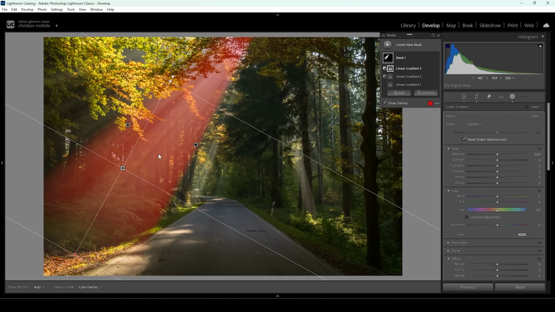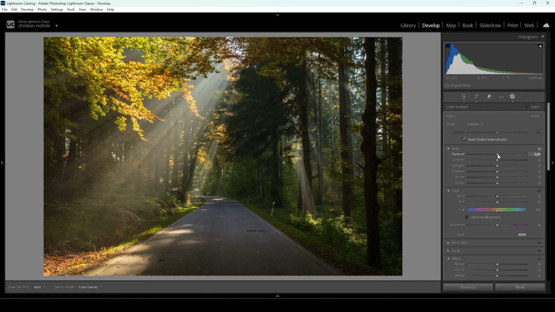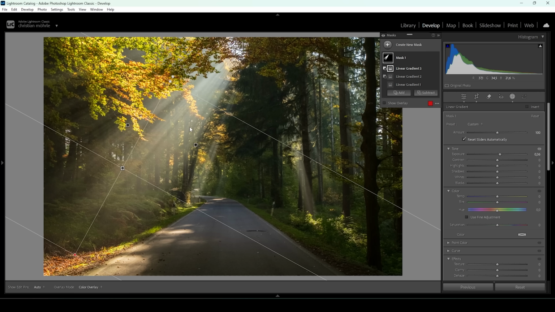Now with that out of the way, we can start making the light in here stronger. And first, what we can do, of course, we can bring up the exposure, since this light should be brighter. So let me raise it a little bit. Of course, we don't want to overdo it. We don't want to introduce any clipping in the very brightest areas, but a little bit of extra exposure really helps bringing out those light rays.